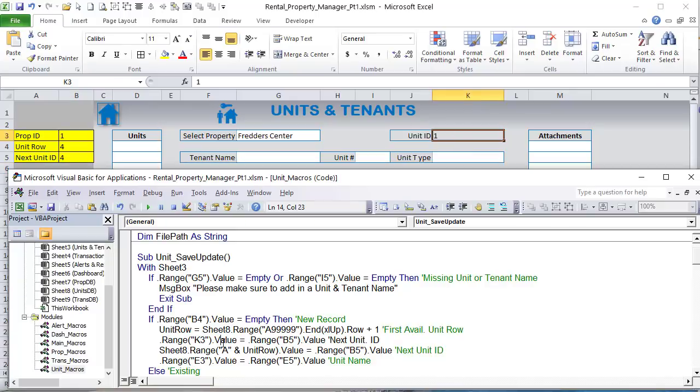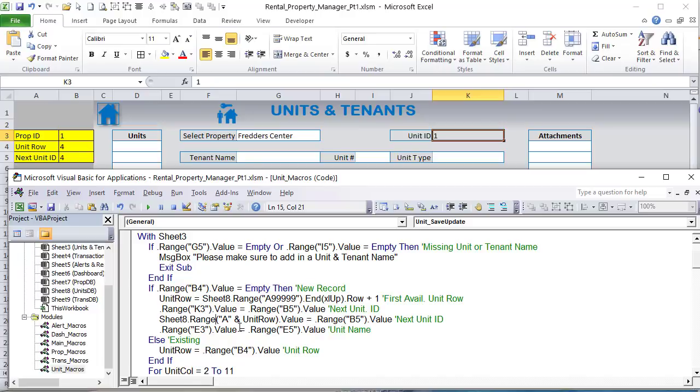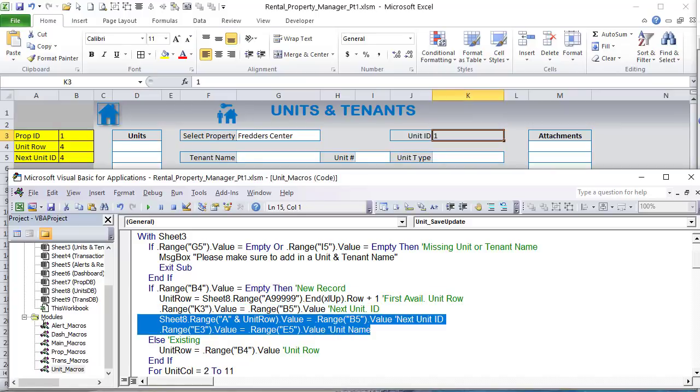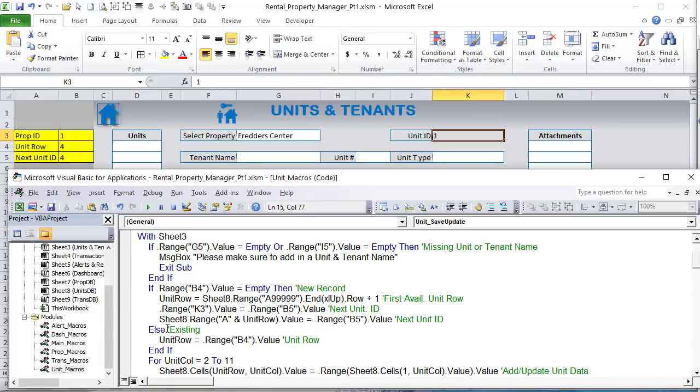So continuing on, what I also want to put is the next unit ID from B5 also in the database. Perfect. And I want the unit name. What is the unit name? That's going to be inside. We don't need that one. That was exclusively for the property, so we can get rid of that. And then existing, what if it is an existing unit? In that case, the unit row is going to be set to B4, just like it is.